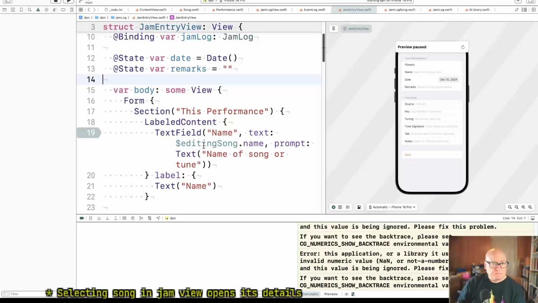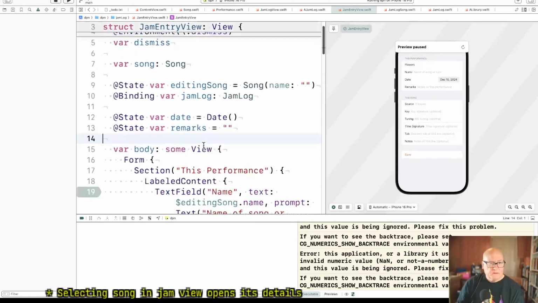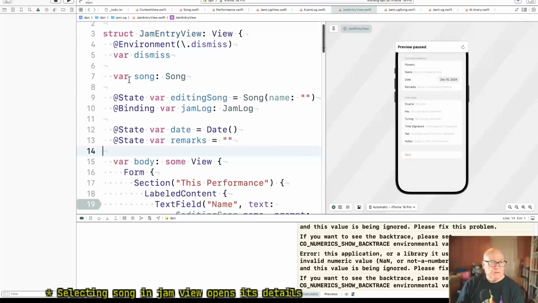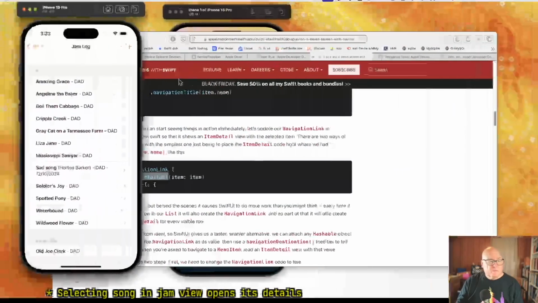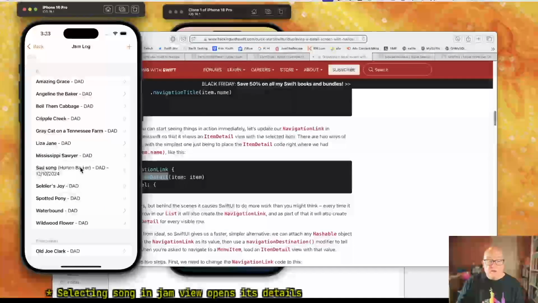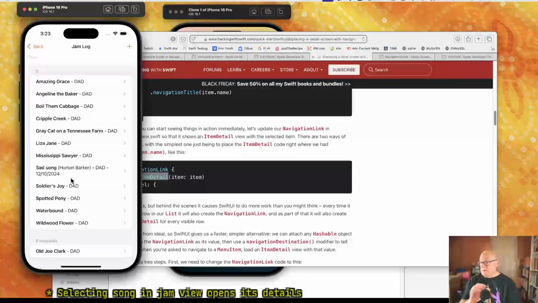All right. And we still haven't done anything with song. Editing song, jam log. Oh, we don't see those fields in this view.